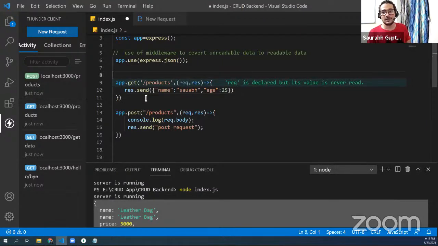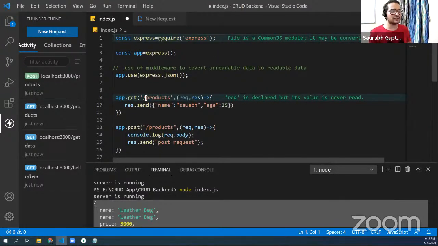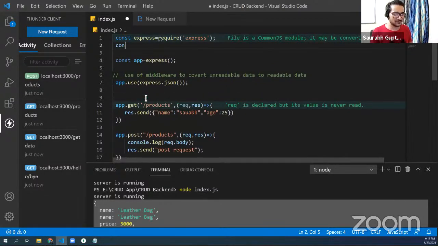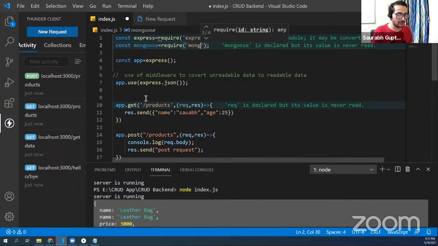Okay, so first of all, we have installed a package named Mongoose. We have to require it. So const, I'm going to name it mongoose. You can name it m, you can name it your name, it's totally fine, equals require. But here you have to name it mongoose, because the package name is mongoose.